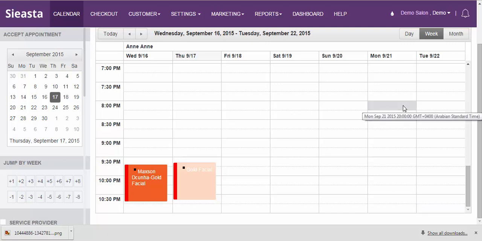Checking out service. We have two types of customers. First, those who booked an appointment online and have already paid for the service. Second, those who have walked into the venue.